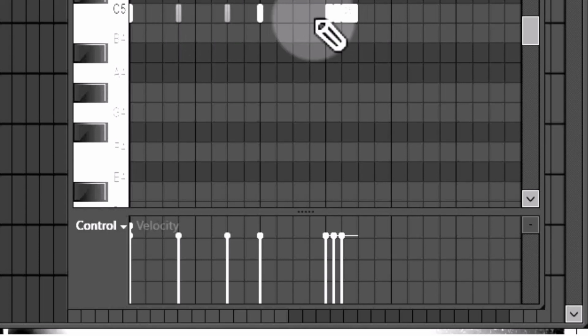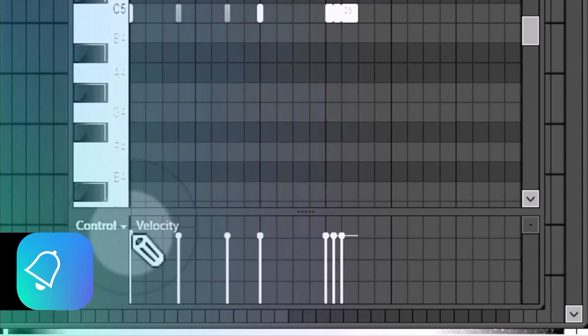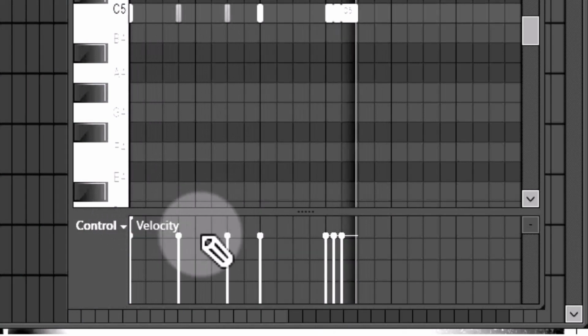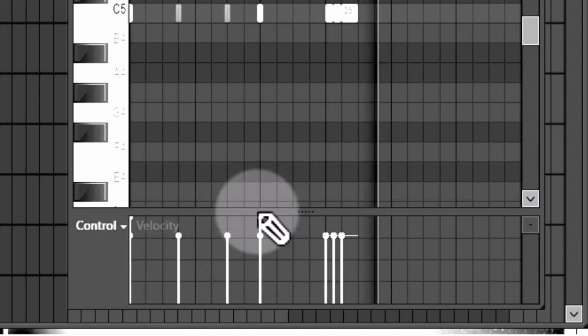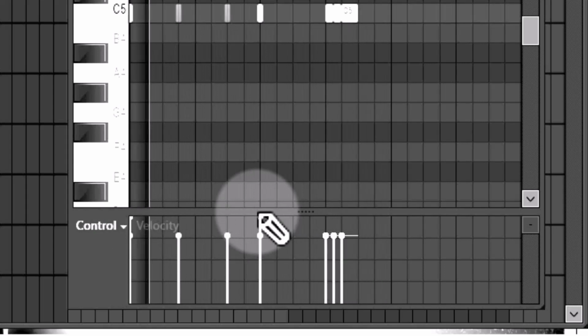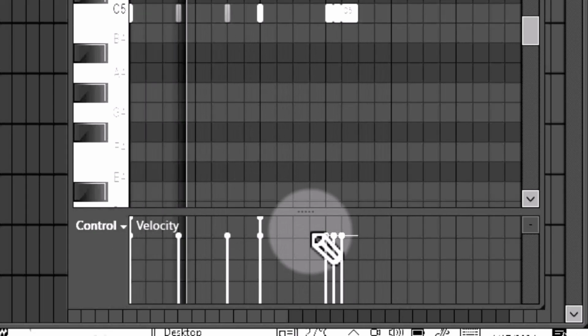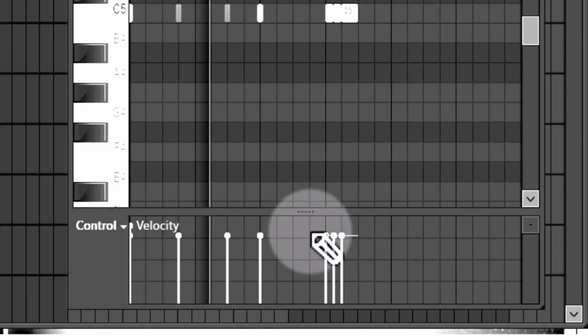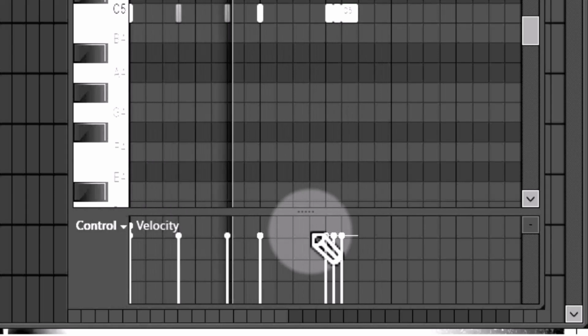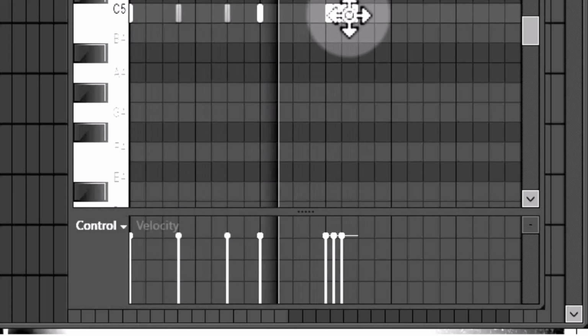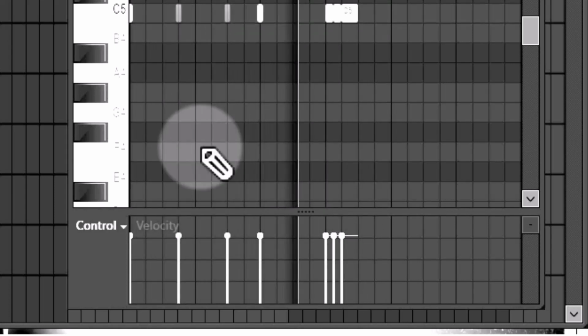So let's say I want to increase the velocity of a particular note. Let's say this first one. So here it becomes light, and here now it's high. So now the velocity, or let's say the volume, of that particular note is now higher than the rest.